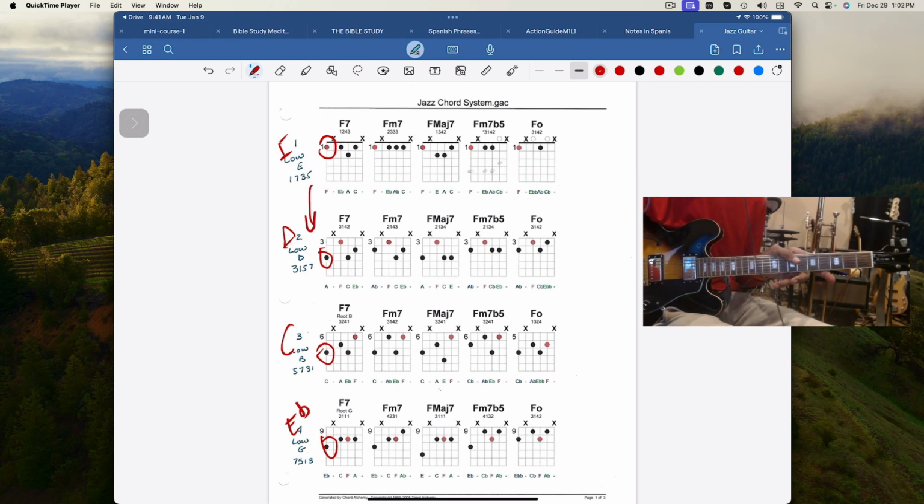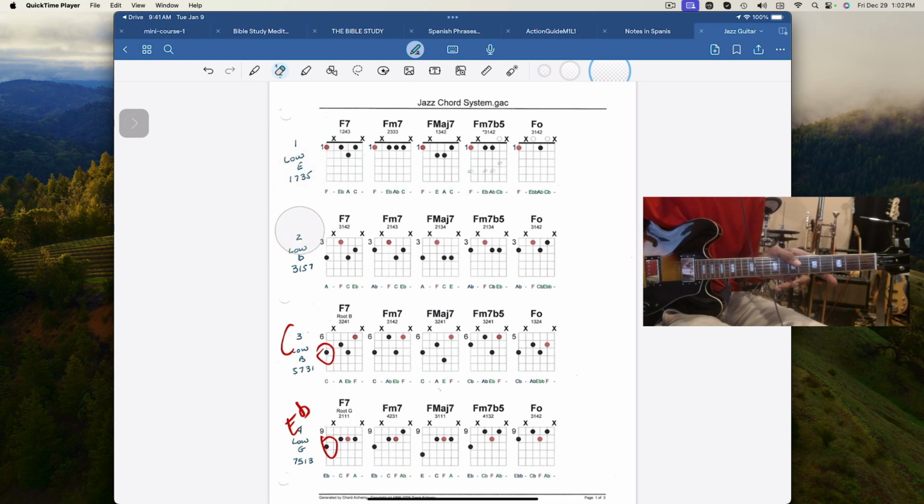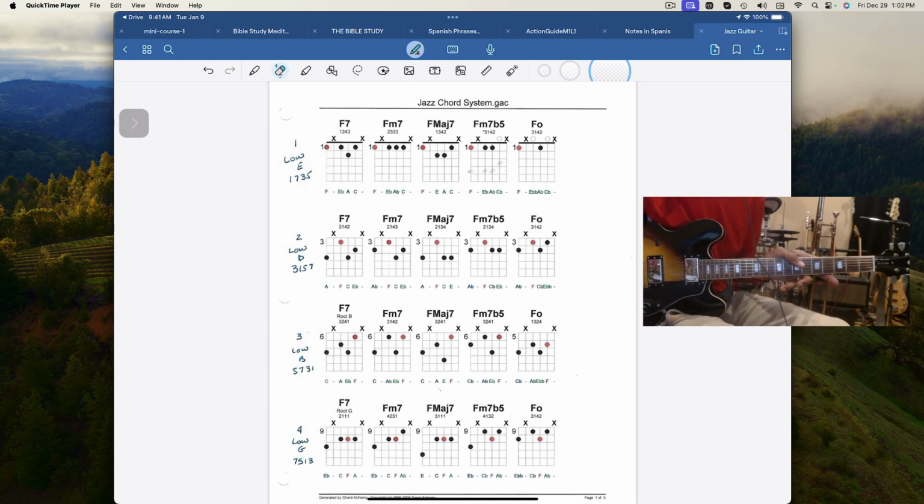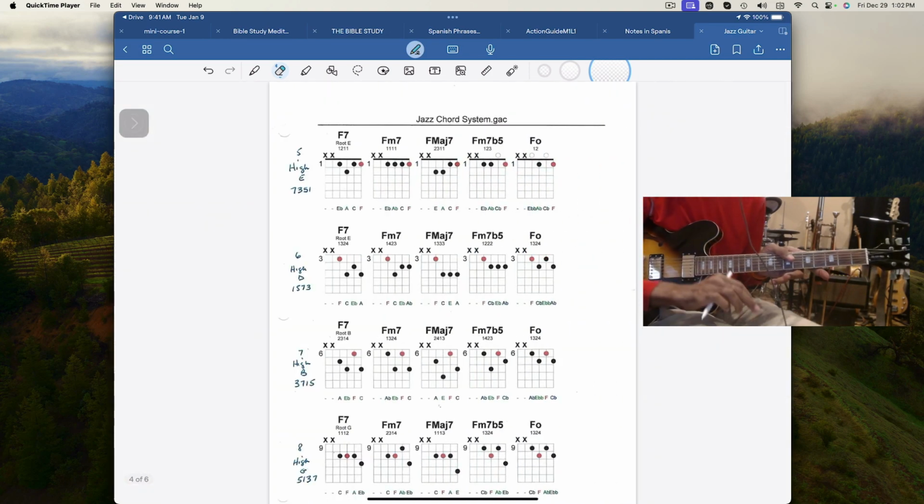Whatever these notes are, if you stayed on the same string, they're going to move according to the chord that you're dealing with. So it's all symmetrical is what I'm trying to say. Okay, so let's go to the second page.